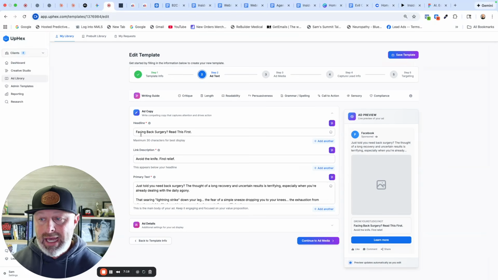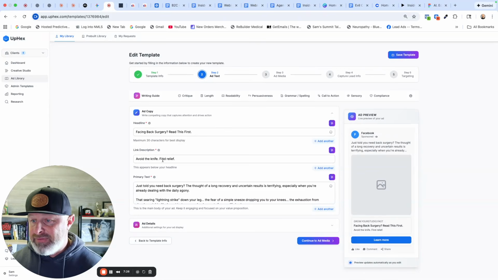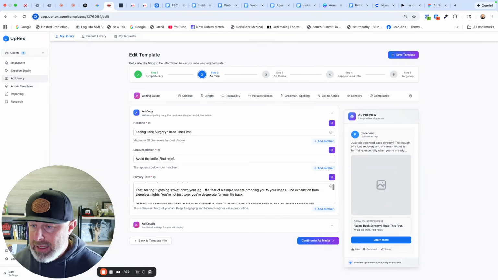Now, let's look at what it wrote. What did it do? Facing back surgery, read this first. Great hook. Avoid the knife, find relief. Okay. Just told you need back surgery? The thought of long recovery and uncertain results is terrifying, especially when you're already dealing with daily agony. That searing lightning strike down your leg, and that's exactly what it feels like. The fear of a simple sneeze dropping you to your knees, that's exactly right on point. The exhaustion from the sleepless nights. You're not just sore, you're desperate for your life back.